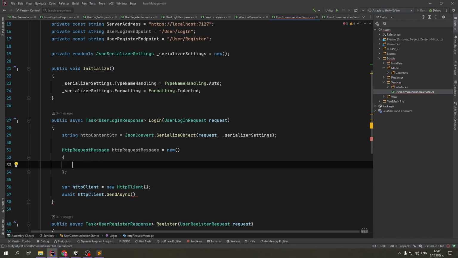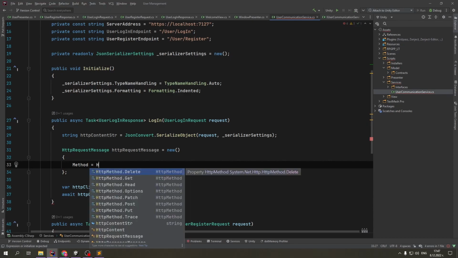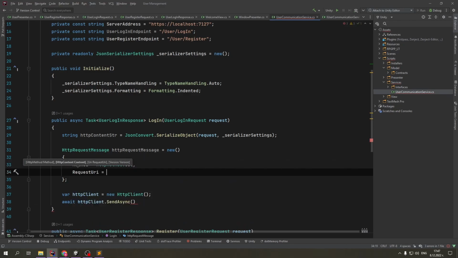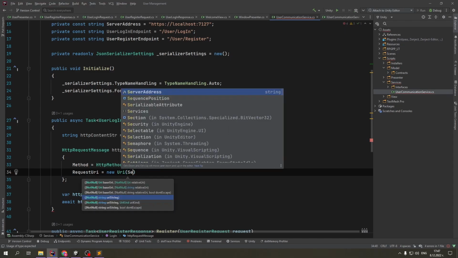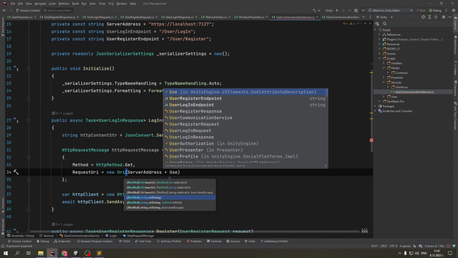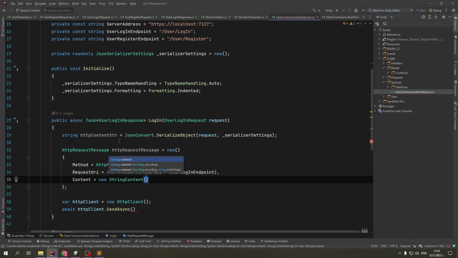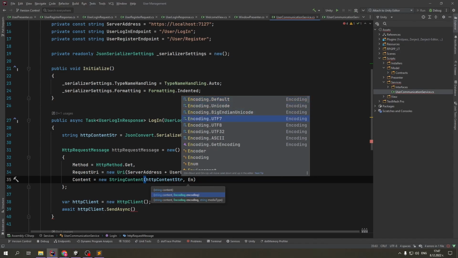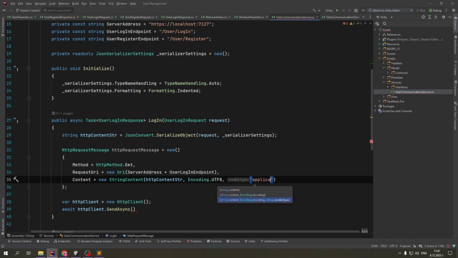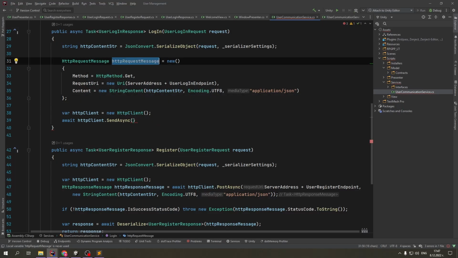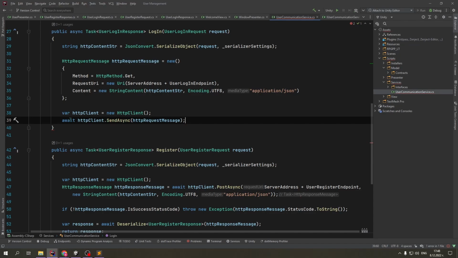In here, we put the type of the method, which is, as I said, HttpMethod.Get. We put the address of the endpoint, and we put the content. Now we send in the request message and we get back a response.